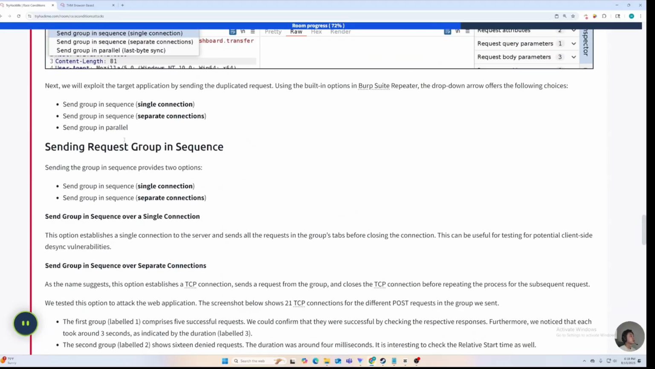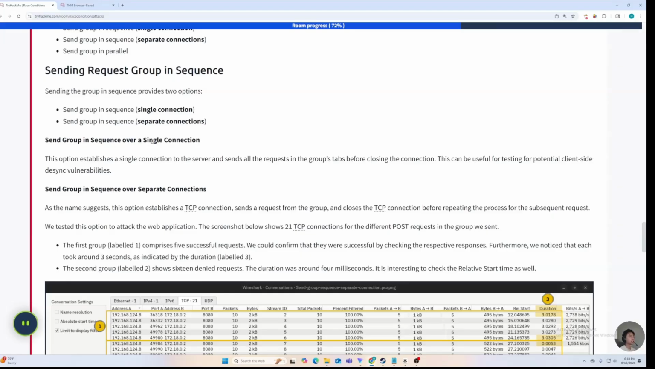Let's take a look. Sending request group in sequence. Sending the group in sequence provides two options: send group in sequence in a single connection, and send group in sequence in separate connections. Send group in sequence over a single connection.